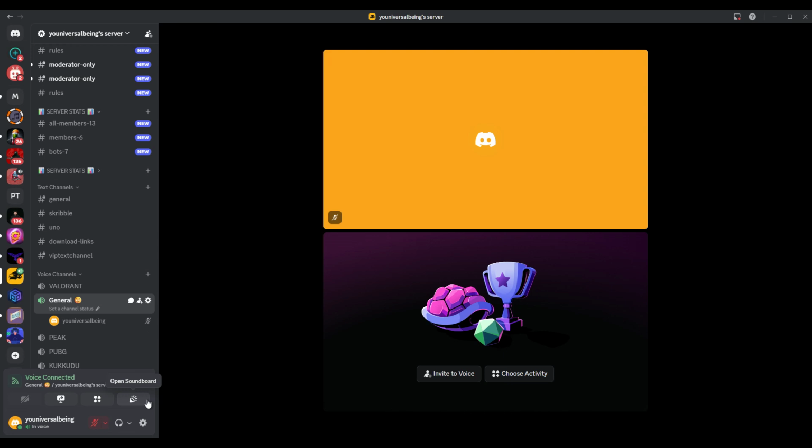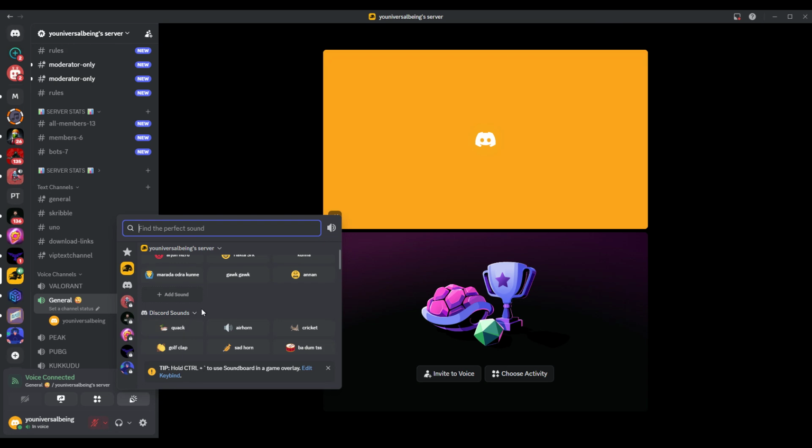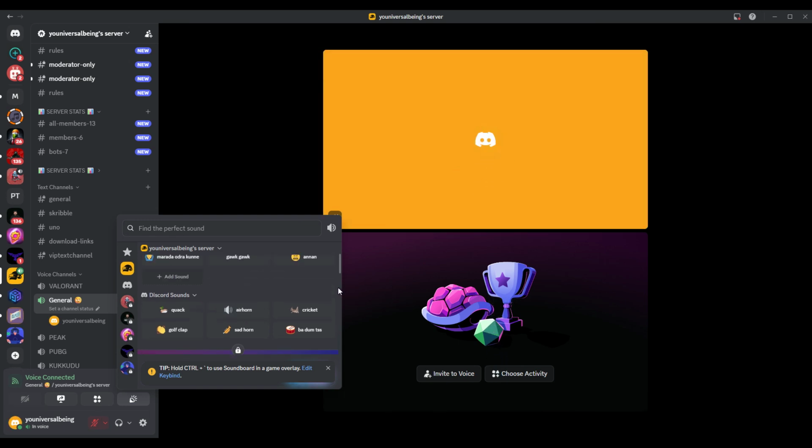Now, when you open the Soundboard, you should notice that there are already 6 free meme sounds available under the section called Discord Sound. These are the built-in free sounds that Discord gives you to start with, and they're ready to use right away. You can click on each one to preview it and then play it during your voice chat whenever you want. Next, if you want even more sounds, you can add 6 more free meme sounds yourself.